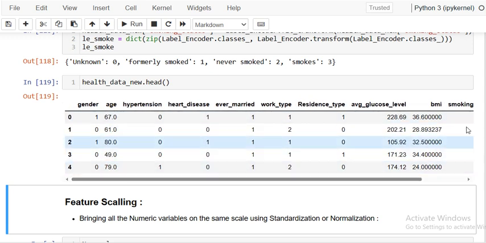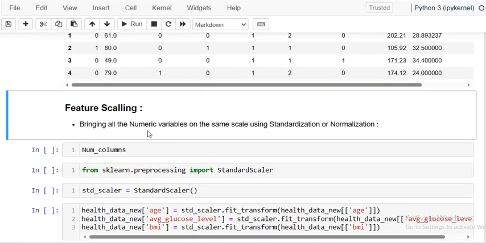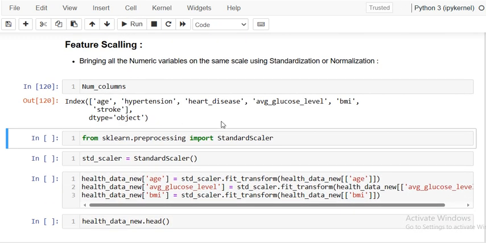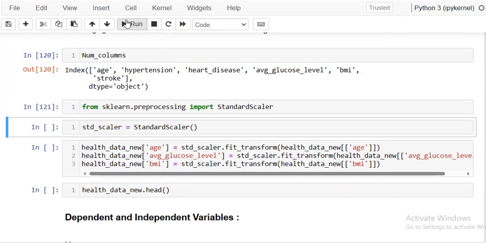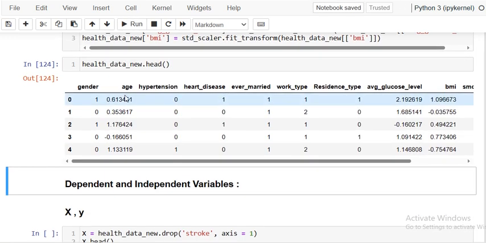It's fine, but now you can see age, average glucose level and BMI have different scales, so we have to bring them onto the same scale. For that we can use standardization or normalization. We are applying it to the age, average glucose level and BMI columns. I'm importing a standard scaler, which will standardize the data, creating the object, and fitting it to these columns using fit_transform. Here you can see how the data is transformed. Now these three columns are on the same scale, and all the other columns are 0, 1 or 2, which means they are the categorical ones.